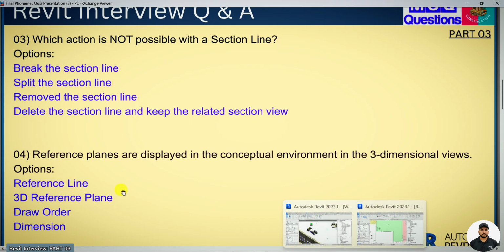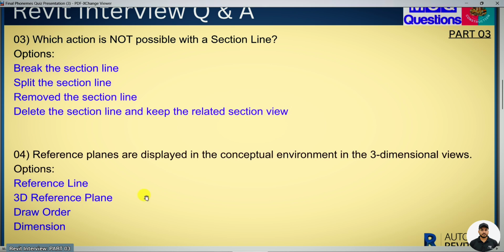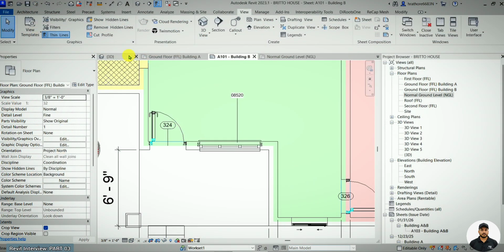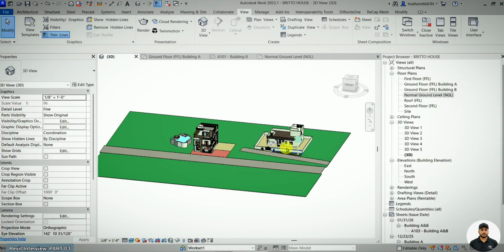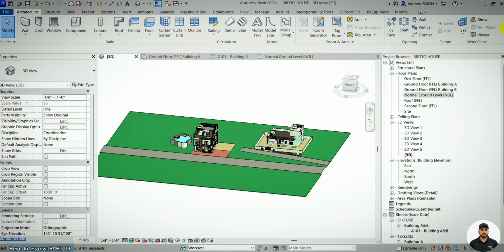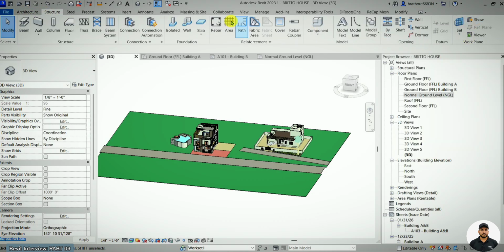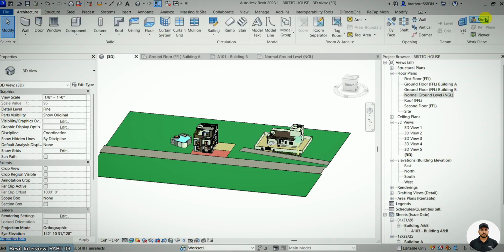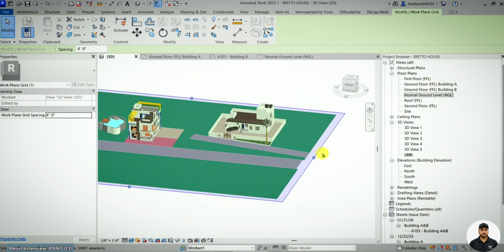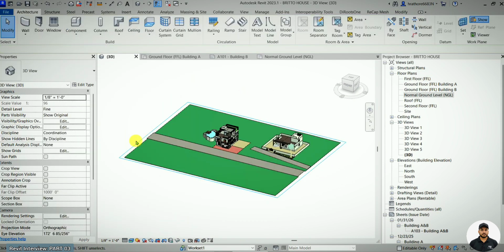If you go to a 3D view, those reference planes in the three-dimensional views are called a 3D reference plane. So this is the answer, 3D reference plane. And how can you see in the 3D view the current reference plane applied to this particular view? If you go to the Architecture tab, you will find the Show option. You will also find the same option in Structure. So let's click on Show, and it will show you a work plane here, that is the 3D reference work plane for this 3D view.